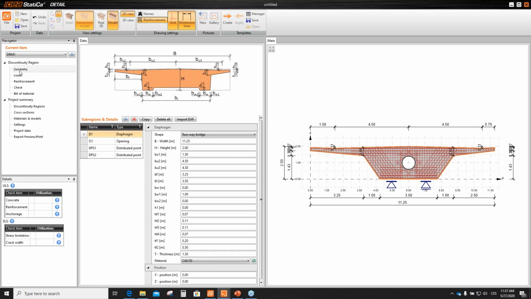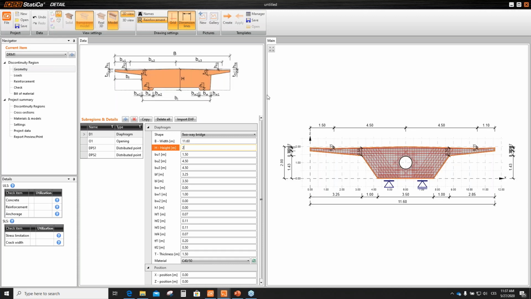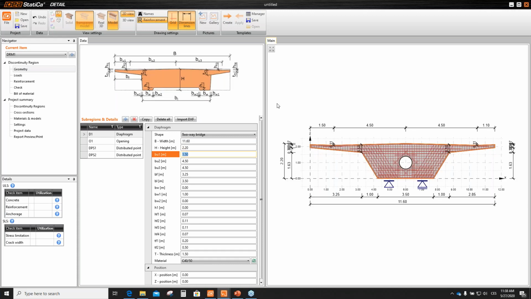So in the geometry part, the entity diaphragm now has quite a big amount of parameters. All the symbols are explained in this picture up here, so you get the idea what you are changing and what you are editing. And with the changing of the parameters, the scene on the right side is automatically changing, so you can adjust the geometry really easily.